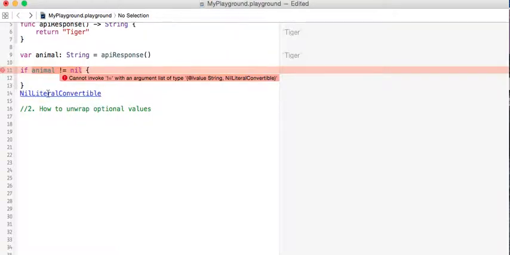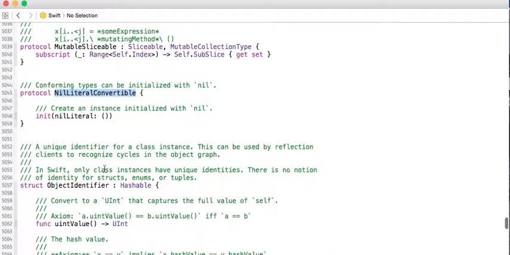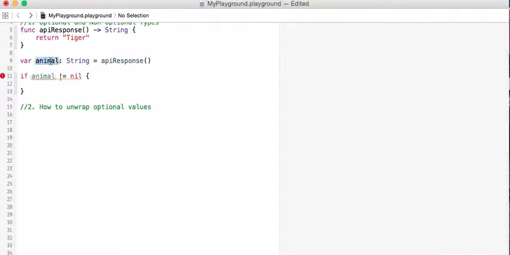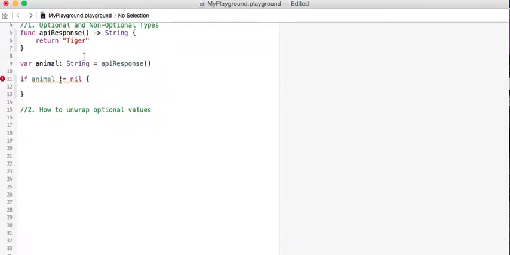As we can see, NilLiteralConvertible is a protocol. Conforming types can be initialized with nil. So this means that my variable animal cannot be nil, because it does not conform to the protocol which makes it nil by default. So let's see how we can deal with this situation. To deal with this, optional types come to the rescue.